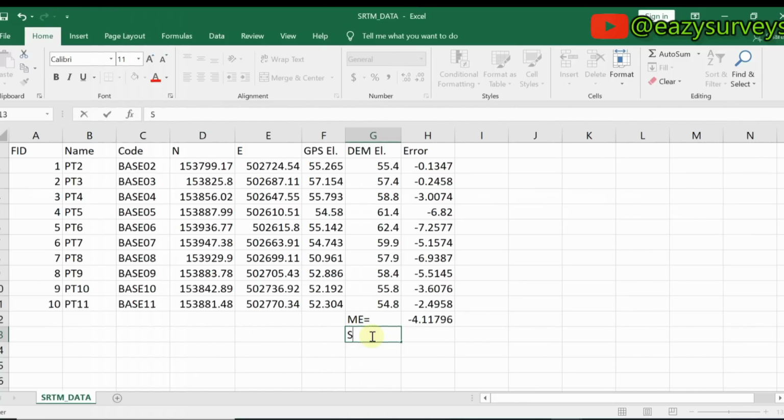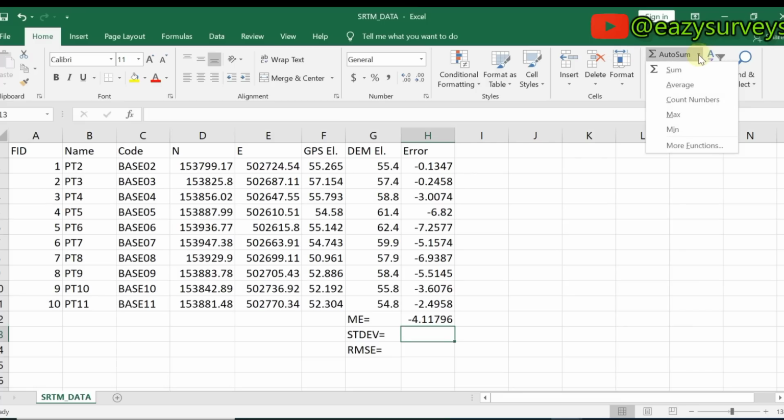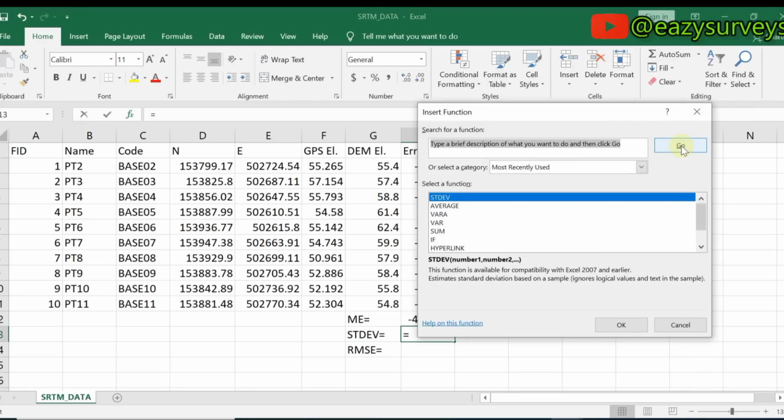STDEV, standard deviation equals, then the next thing I will be getting is the root mean square error of this particular data. Therefore, to get the standard deviation of the error, you click on the cell, then you come to this icon here, you click on the drop-down arrow there, you click on more functions. So you can see it here, standard deviation. In case you can't see it, you can search for it, standard deviation.